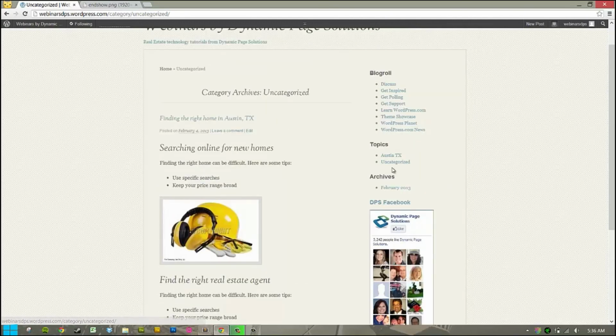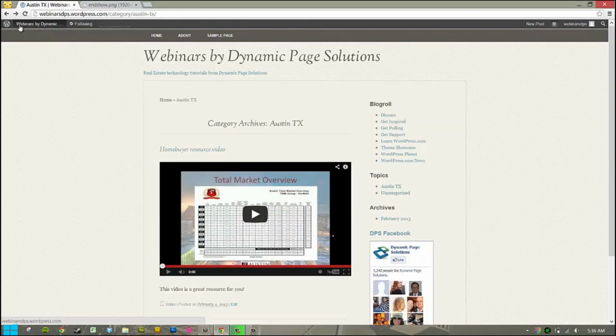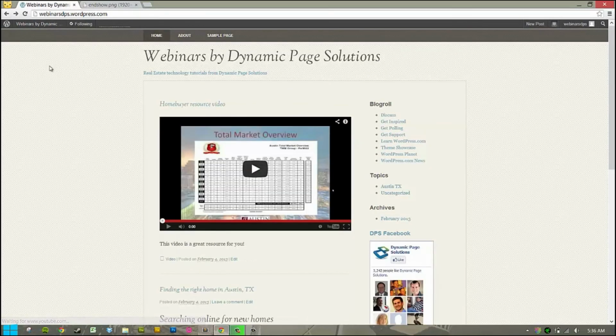Maybe if they're looking for information on a specific topic, they can just click one of those links and go straight to that. Good ideas for topics are like if you have information on foreclosures, that's a great category. Information on two-story homes or information on houses with pools. You can create topics for just about anything.